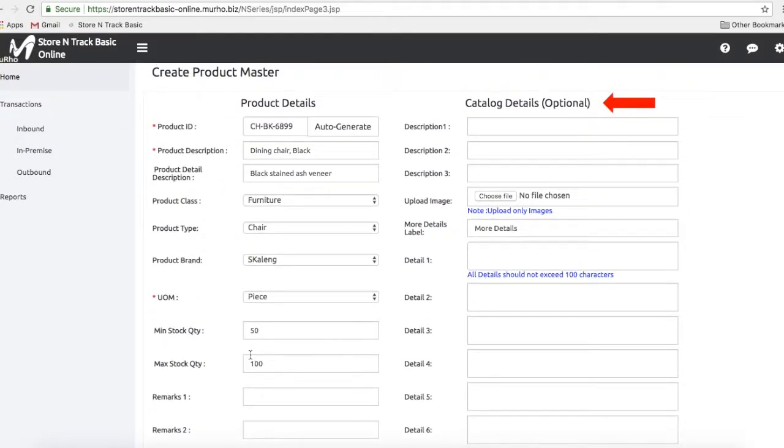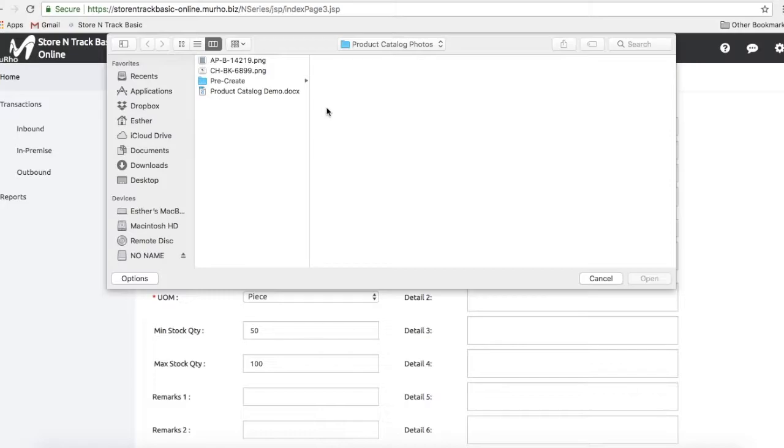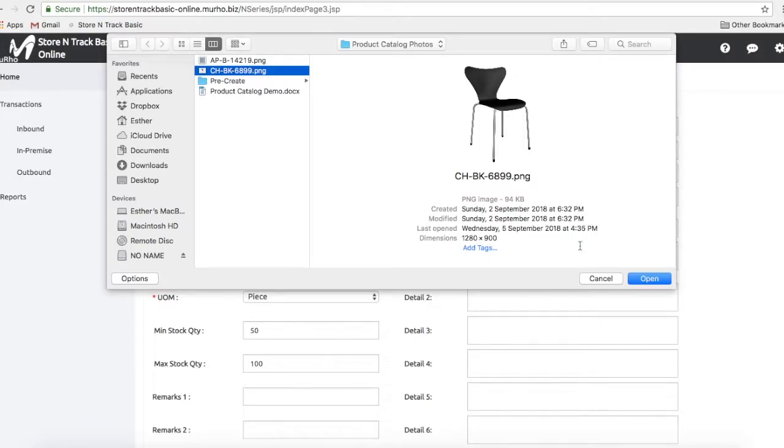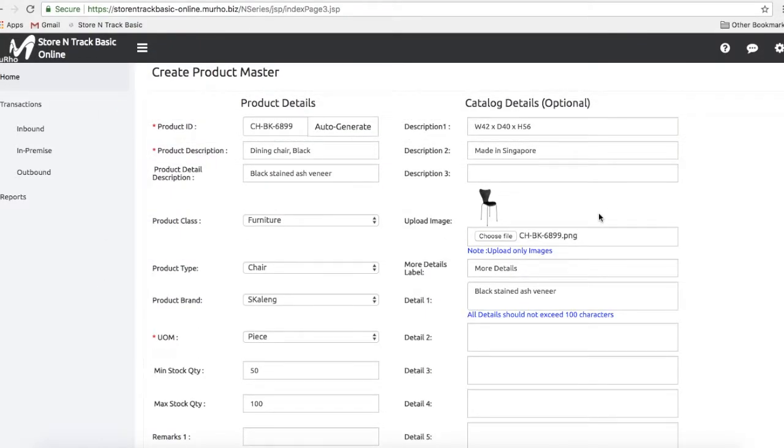You can also create the catalog details and upload a photo of the product. Type in the description for the catalog item as well as the details to display in the catalog. Click Choose File to select the catalog photo to upload. The format of the photo must be either in JPEG or PNG. Click Open and the image and file name will be displayed. If you don't have a photo to upload when creating the new product details, you can upload it later at your convenience.